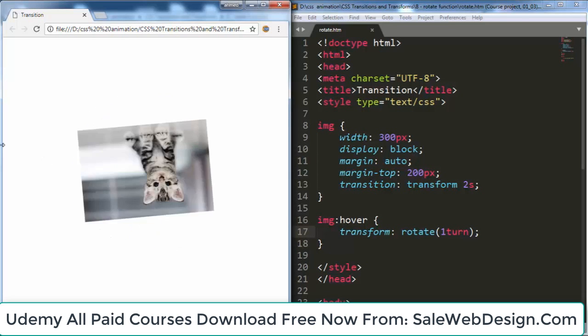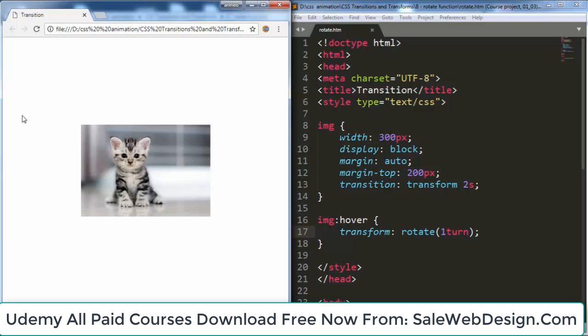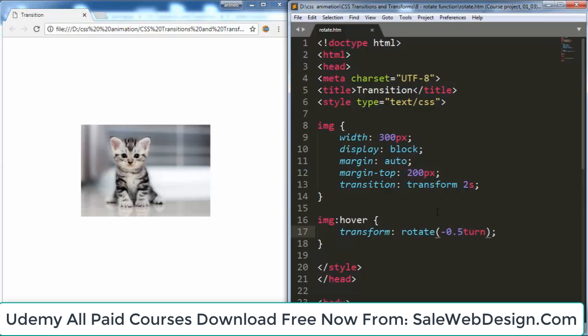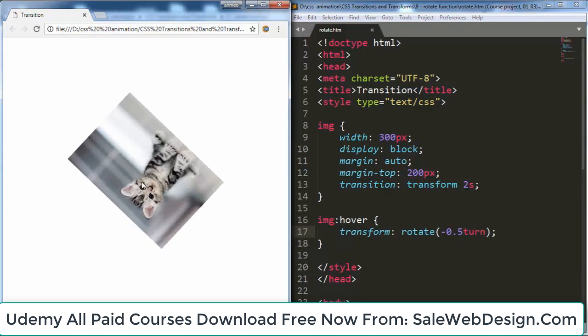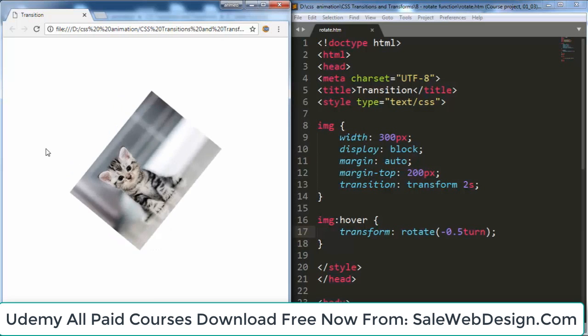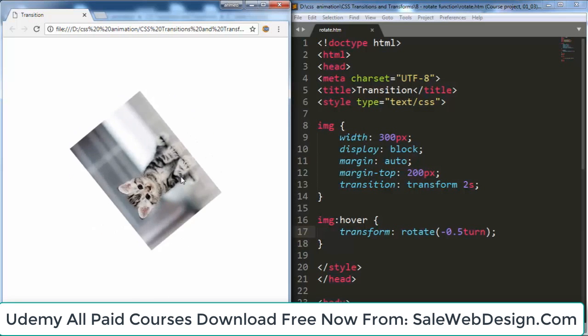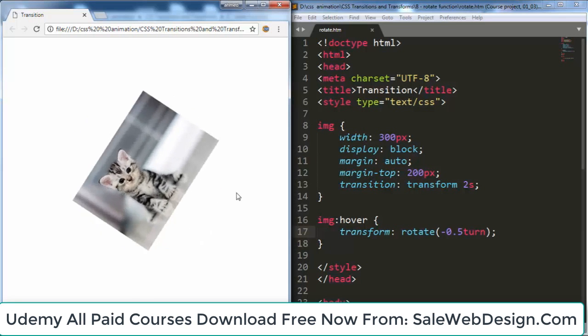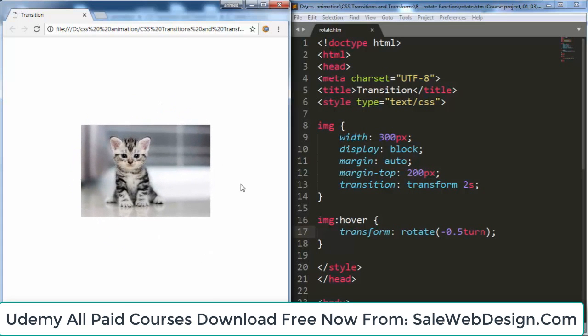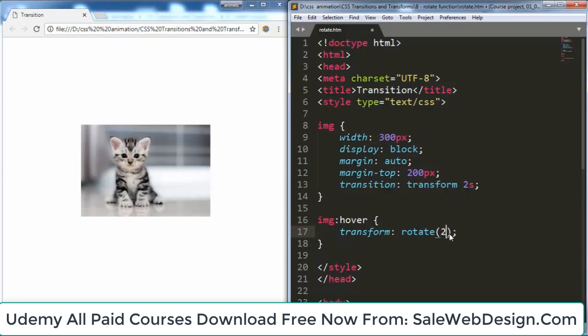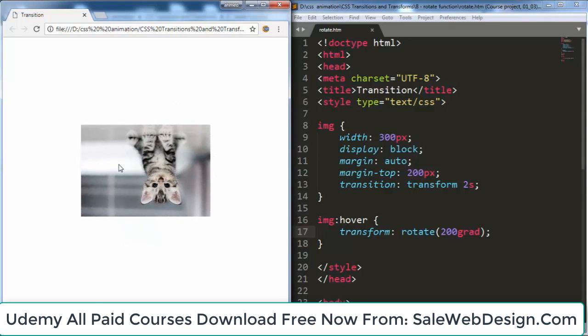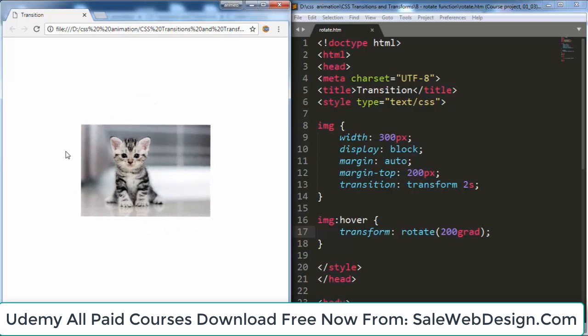And we can even use negative turns to make the element rotate counterclockwise. So, for example, let's use minus 0.5 turns. And now the image is rotating a half turn counterclockwise. Another unit we can use with the rotate function is gradients. So 1 full circle is 400 gradients. Let's try those out. I'll go to the code editor and change this to 200 gradients. And now, when I hover over the image, it should rotate a half turn, like so.